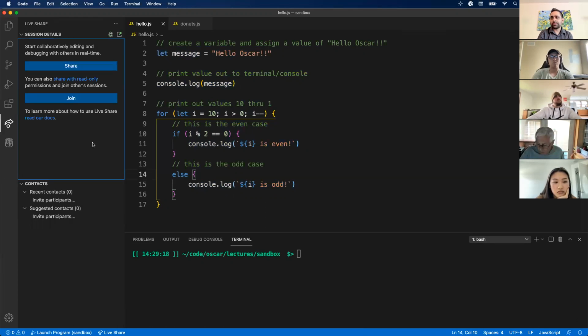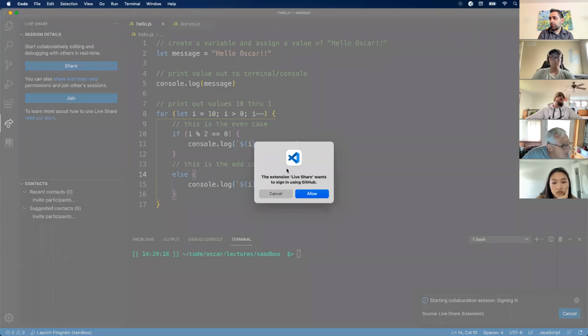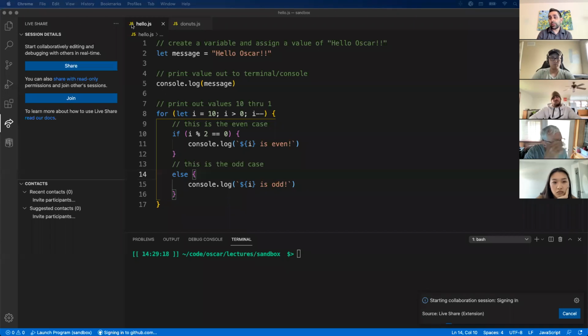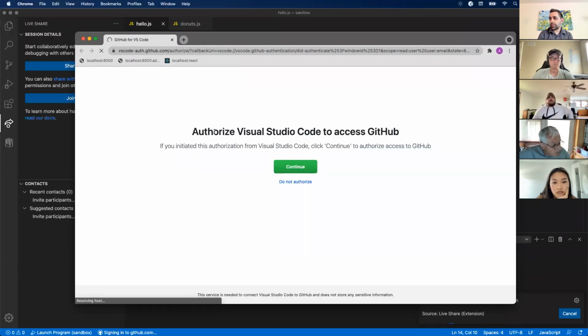I'm going to go over there. In this case, I want to share. If I wanted to join a session, I think Rena actually sent me an invite, but I'm going to send her one. So I'm going to go to share, and then it's going to ask me to sign in. So let's sign in with my GitHub. Sure, allow it. When I click that, it actually opens a browser. You guys can't see it as it's off screen. It's going to ask me to authorize VS Code to access GitHub. Sure, have all of my information.